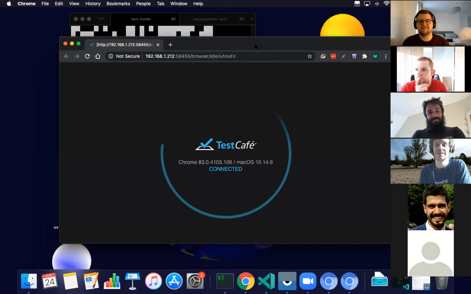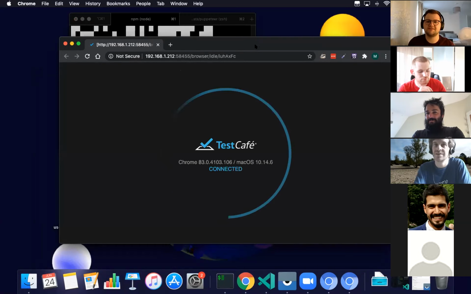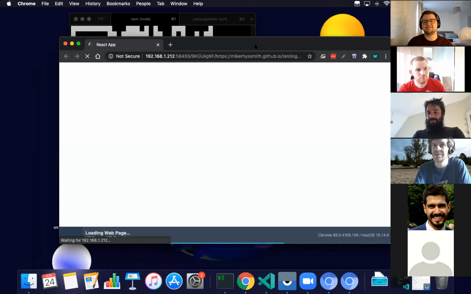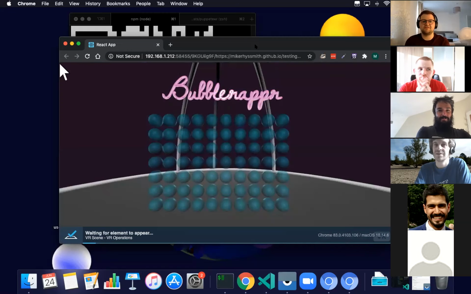One of the nice things about TestCafe, which is a bit different from some of the other browser automation frameworks, is that it will wait for the page to load before failing the test. You'll see here there's a loading screen on our VR app that takes a bit of time to go away. Rather than just failing the test because there's nothing there for it to do, it will wait for it to load, which is quite nice. So we don't have to worry about our test failing for no reason. This will wait for this loading screen to go before actually trying to run these tests.